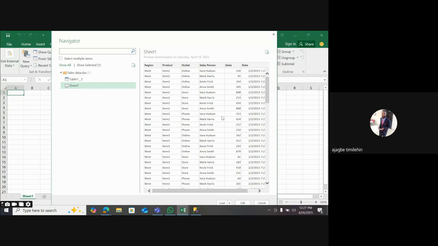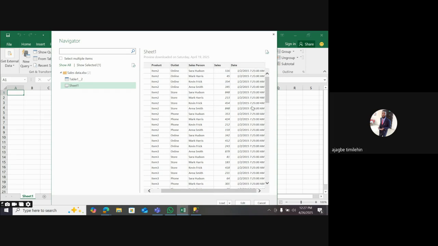If you check this data now, the only issue this data has is date and time combined, which is not cool enough. So we have to separate it, and for you to separate it, you take it to Power Query Editor. Under here, you're going to have load, edit, and cancel. Load means that after previewing, the data is well organized.